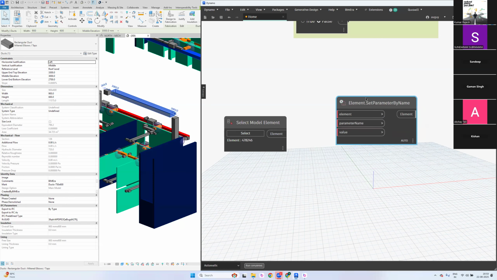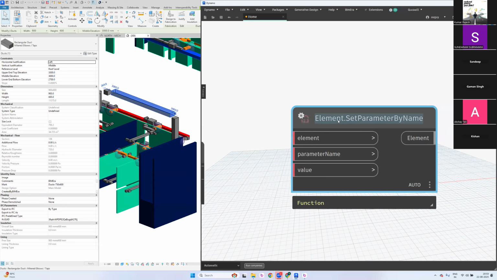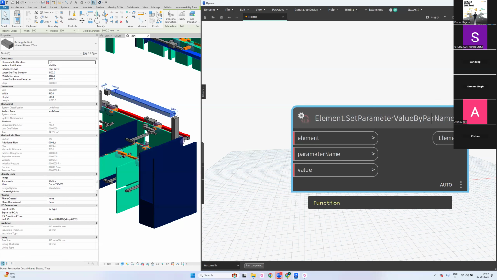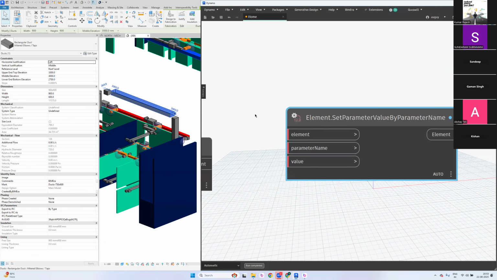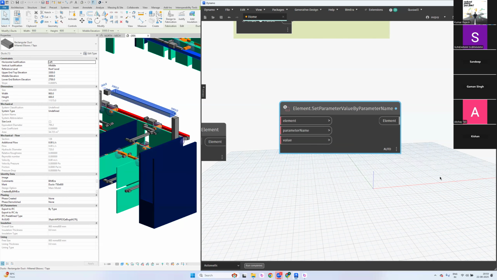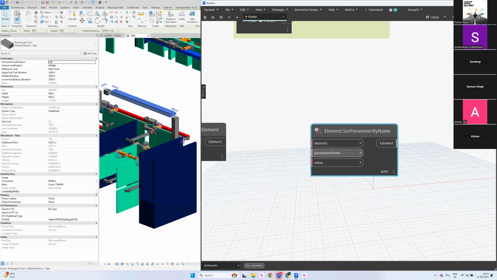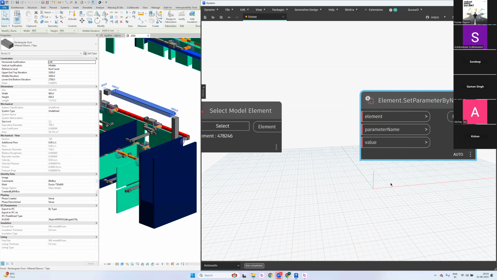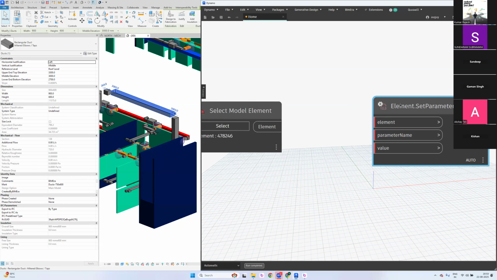Set parameter by name. It means I have an element and I want to set a parameter value. Set parameter value by parameter name. So this is the actual node name, but if they name it like this, the node looks very lengthy. So that is the reason they shortened it. Element dot set parameter by name.